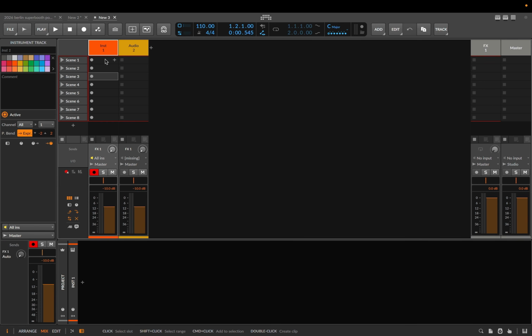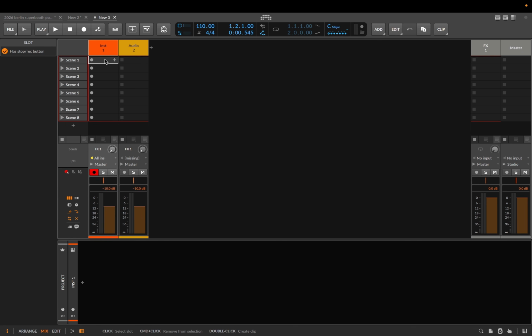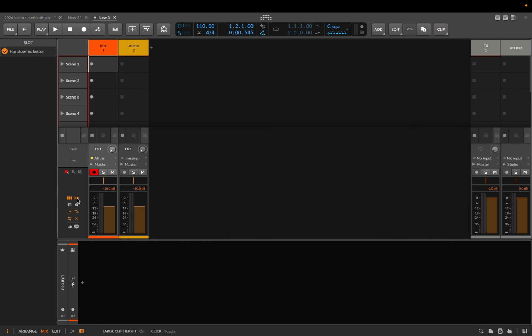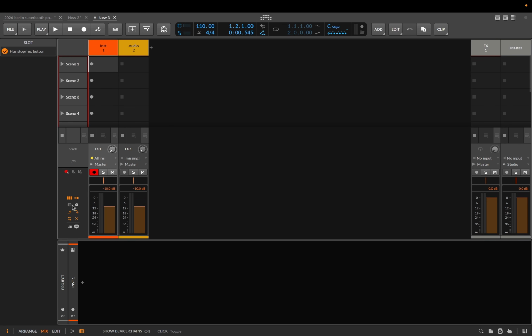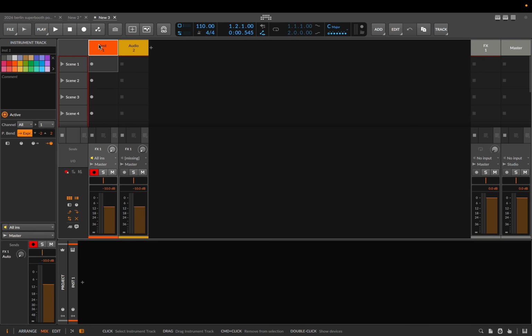What's nice about this though is I have a lot of different options for how the clips are displayed. I can make the clip height twice as big. So this is very nice, especially for performance sets. If you're sitting further away from your computer, it makes it a lot easier to see what's being displayed. You can show device slots, which won't show up now because I don't have a device here. So let me just add one. This is an instrument track.